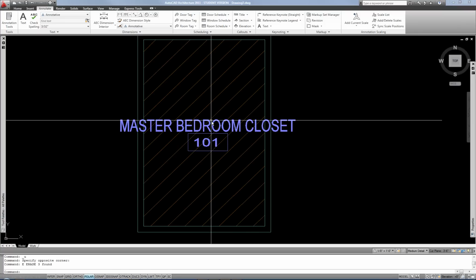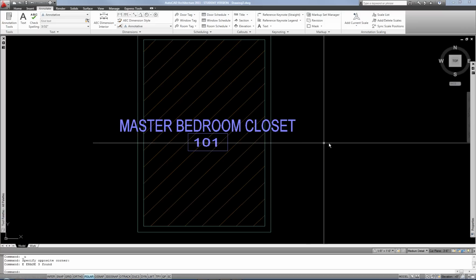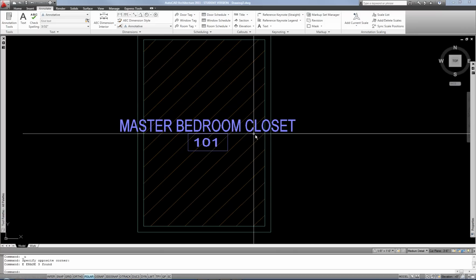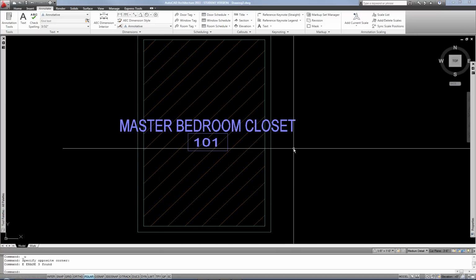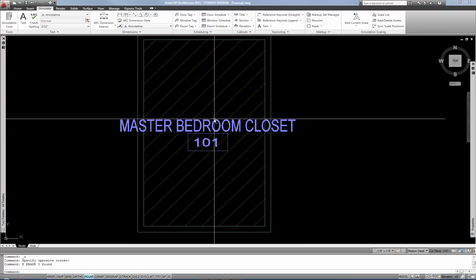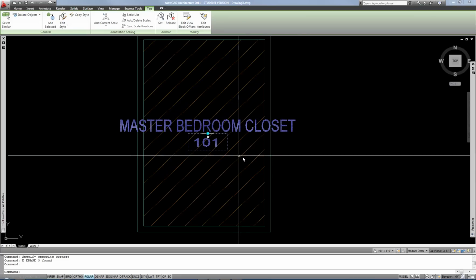I threw a tag in a space so that I could go through the exercise here of editing the tag. It's very common that a tag won't fit into a smaller room, so I just made up this example to show you how you can fix that. So first, you have to keep in mind a few things. This is a multi-view block reference.